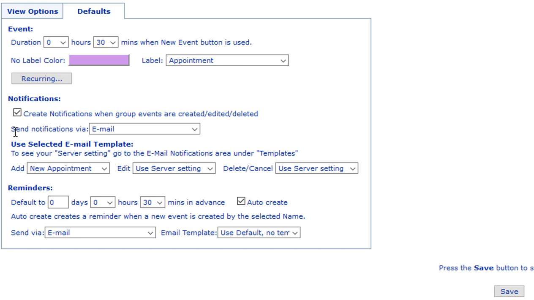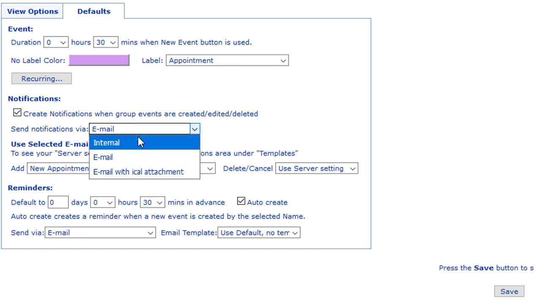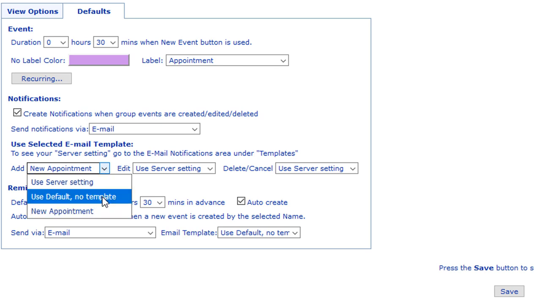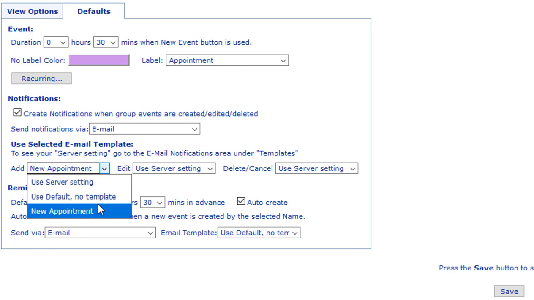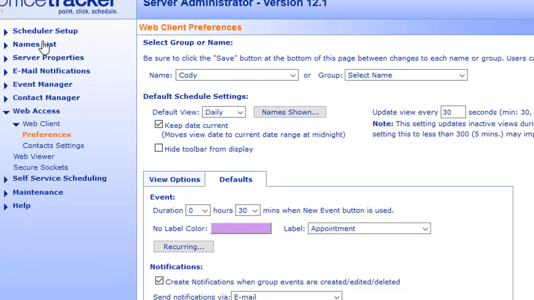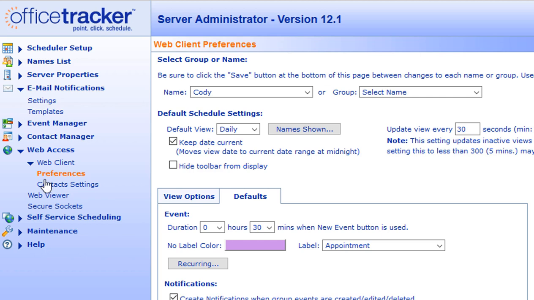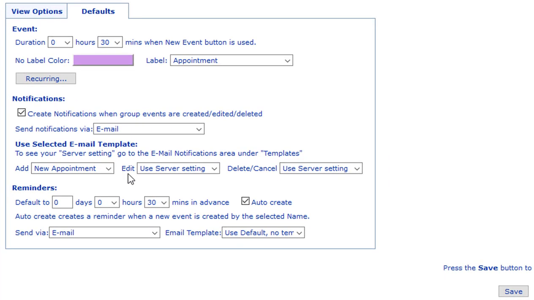You can also set the default of how you want the notifications to be sent, via email, internally, or with an iCal attachment. You can set the selected email template. So this is the template that's currently being used whenever I add an appointment. You can use the default if you would like, or you can create your own templates over here under email notifications, templates. Same thing for the edit and for the delete.